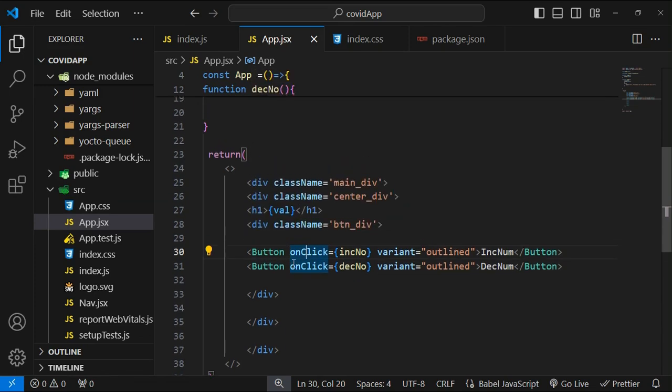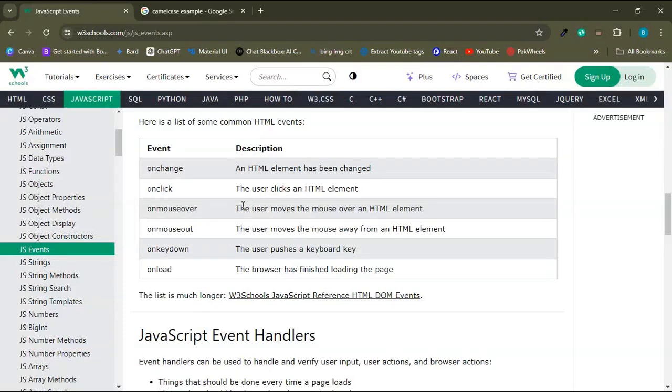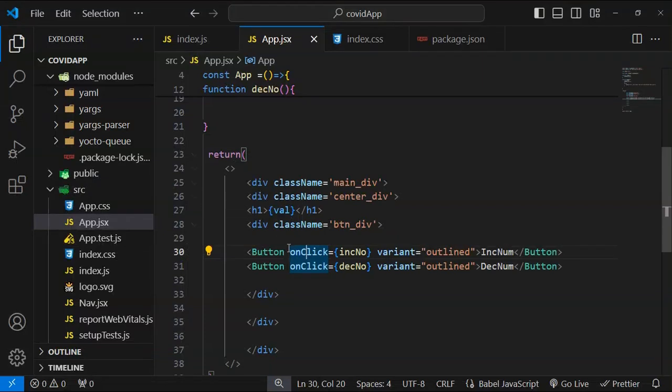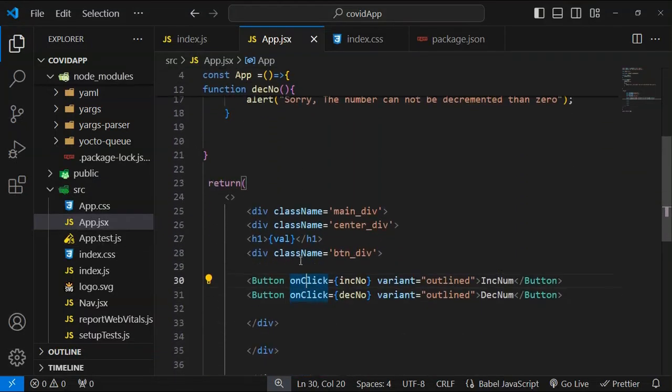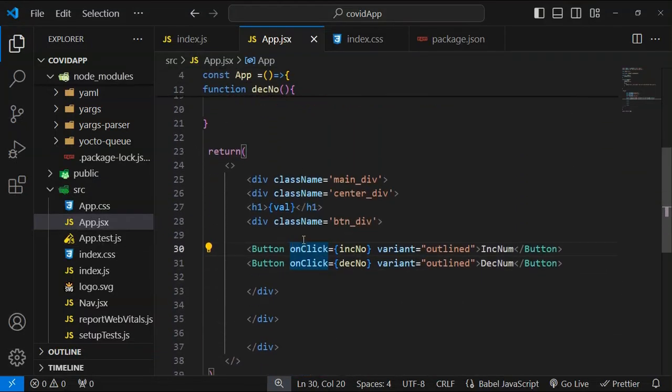And in JavaScript you can see that on's o is small and click's c is also small. So this was in kebab case basically. So I have used onClick here. This is also an event of JavaScript.